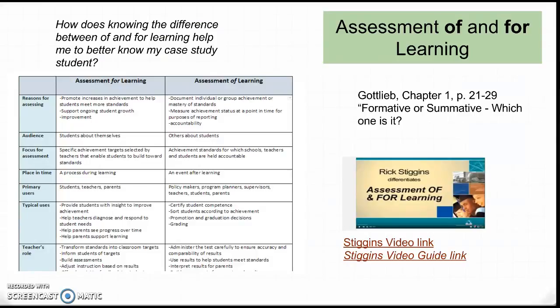The third component to better understanding our students and the information we gather about them is thinking about the types of assessments, their purpose in general, and the implications for measuring language development. Gottlieb explains assessment as, of, and for learning in Chapter 1. Please read pages 21 through 21 in Chapter 1.